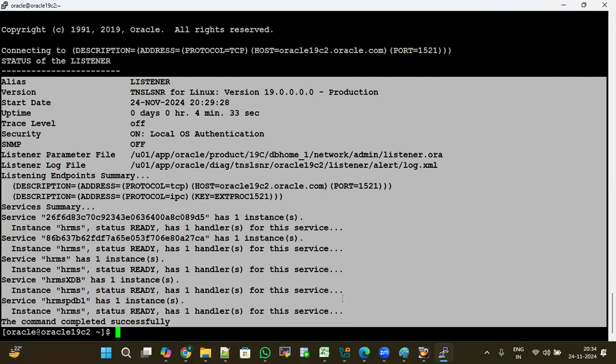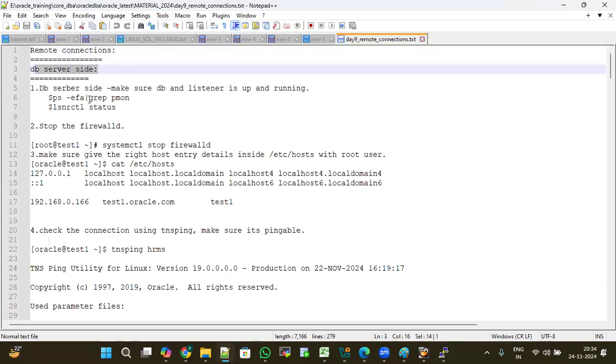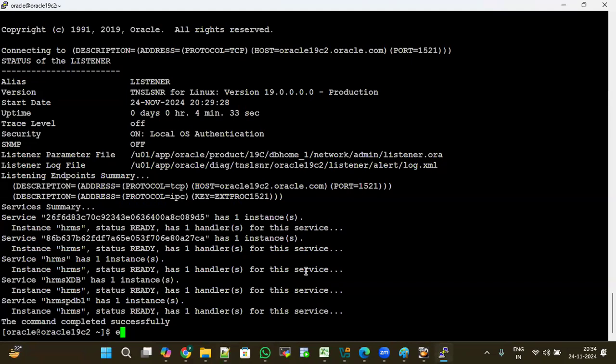So let's go to the DB server side. On the DB server side, make sure the DB and listener are up and running. This step we finished. We verified PMON and the listener status also. Next, stop the firewall. Let me check the firewall.